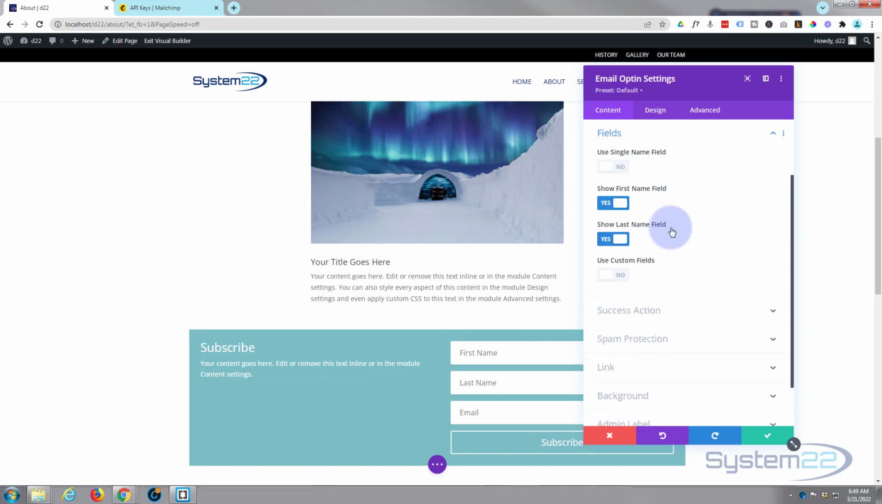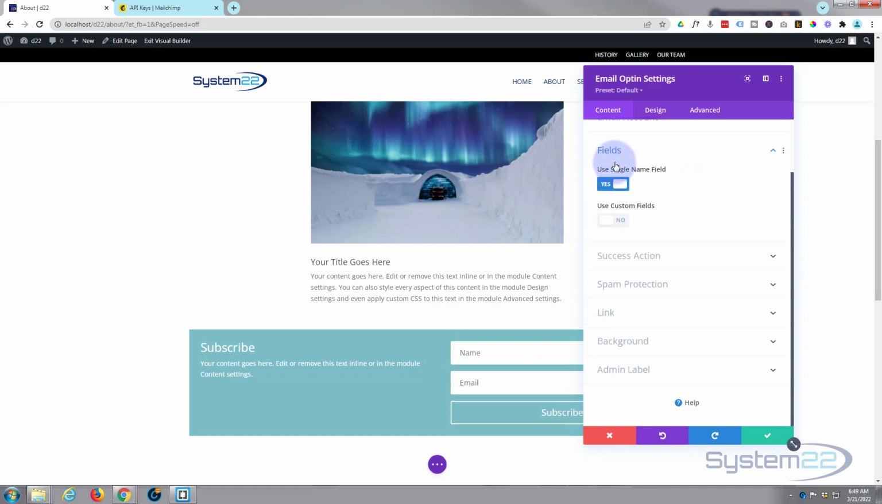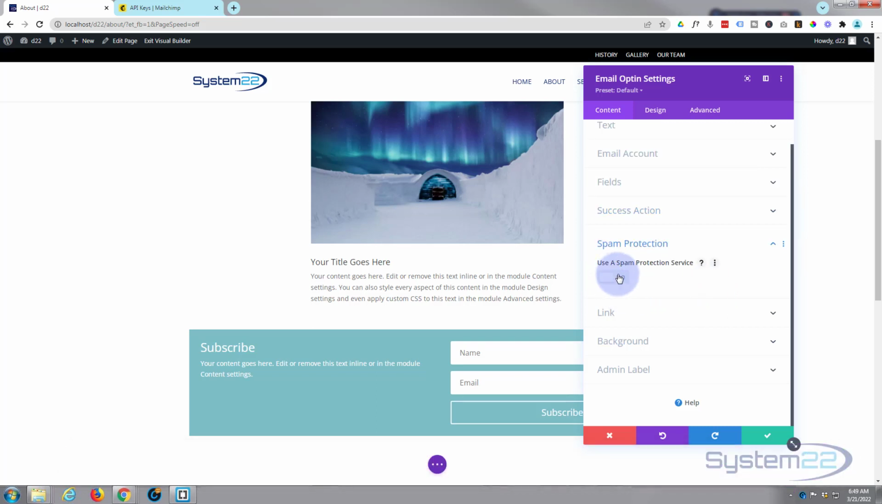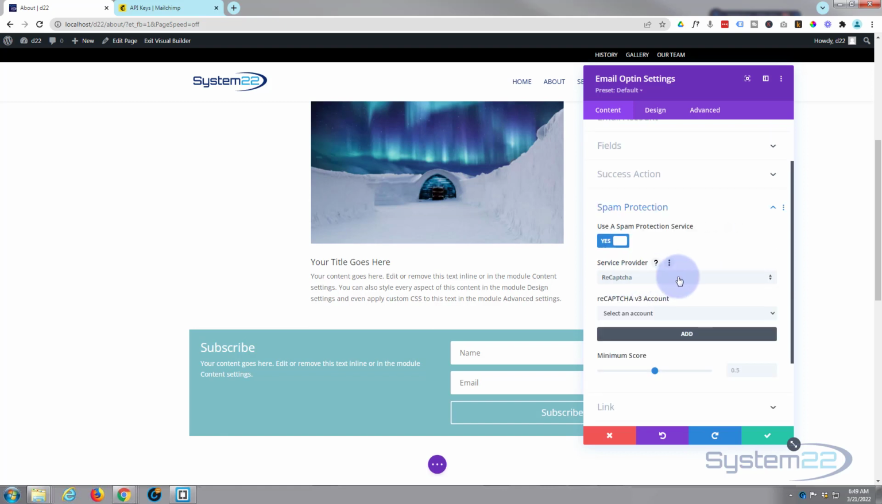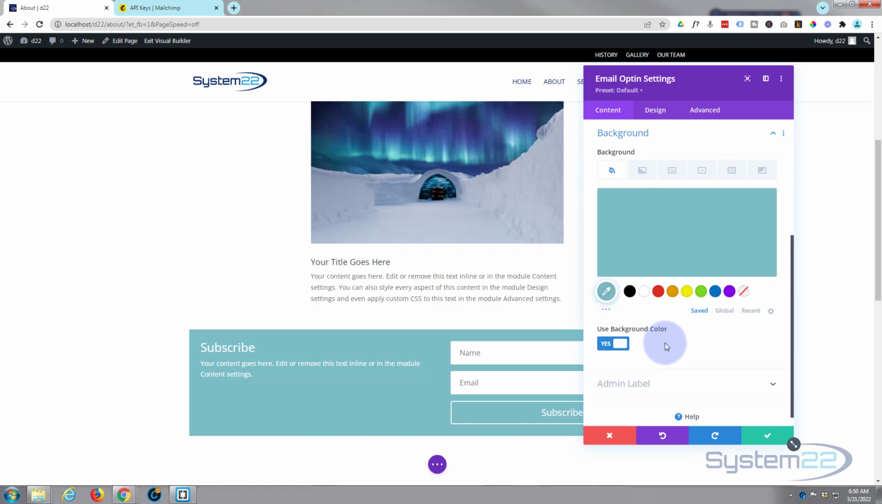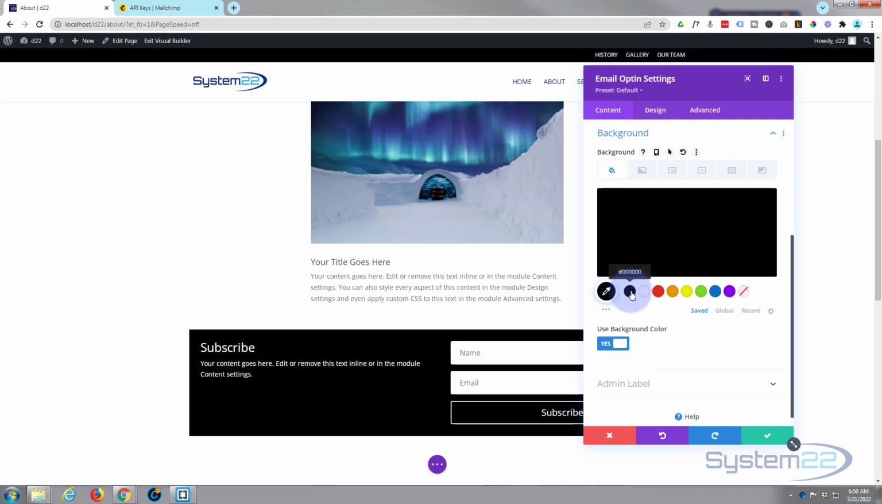Okay, moving down to fields, you can choose how you want to show them. I want a single name field. Less, I find usually with subforms and things like that, the less you ask people to fill out, the more likely they are to do it. I don't want to use any custom fields. Success action, display a message. Success, that's fine for me. If you want to put spam protection on, you can use that. And you can use Google Captcha or something like that, or Recaptcha, and set up your account. I'm going to leave mine just as it is. Don't want to link this to anything. Background wise, let's make it dark. There we go.